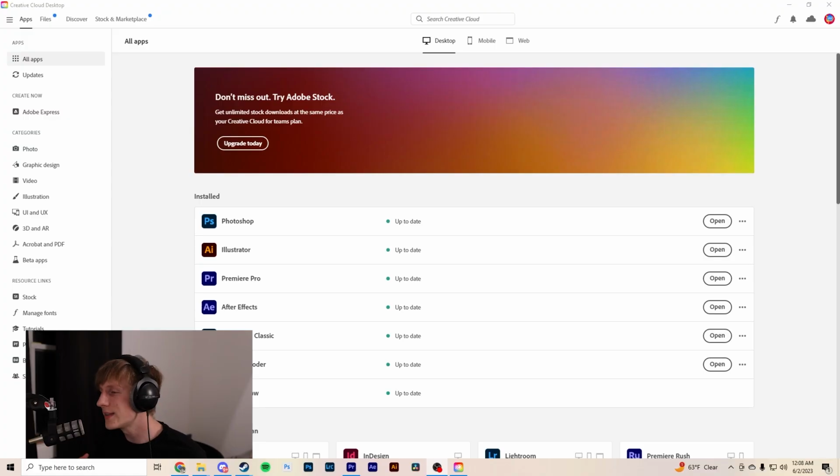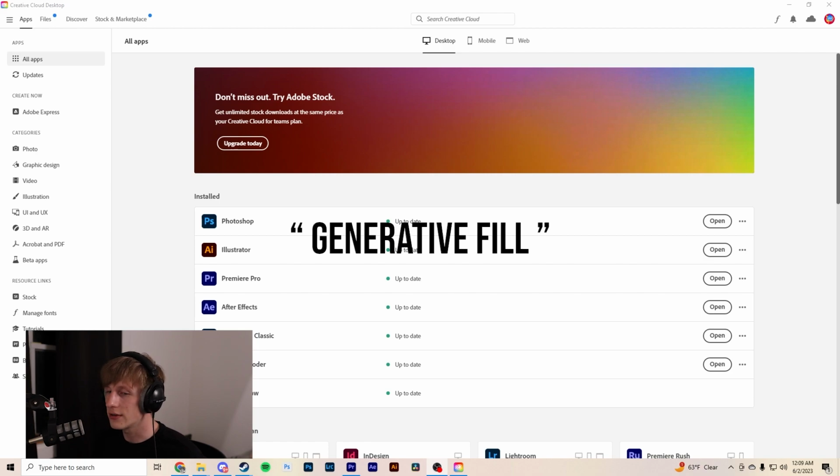All right, let's talk about what they did to Photoshop, because honestly, there's a lot to go over. So what exactly did Photoshop do? They came out with a new update that's currently in beta, but it's actually pretty huge. They added a few things to it, but the big one that everyone's really talking about is generative fill.